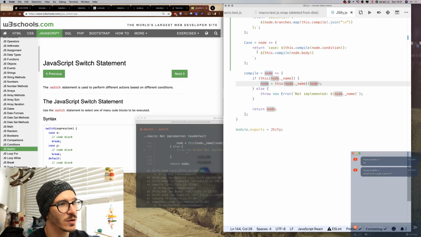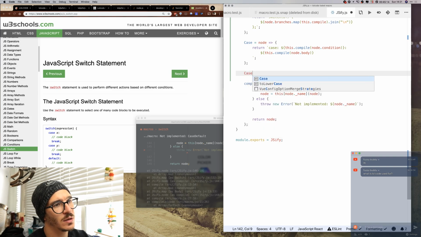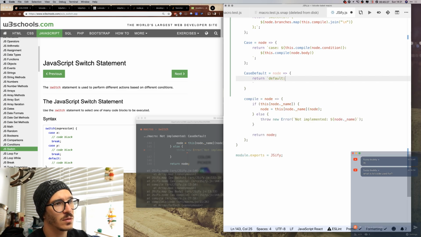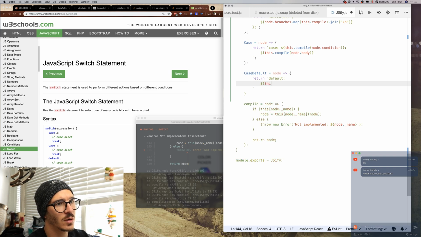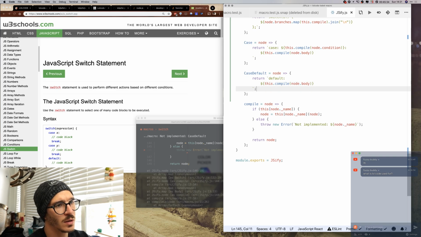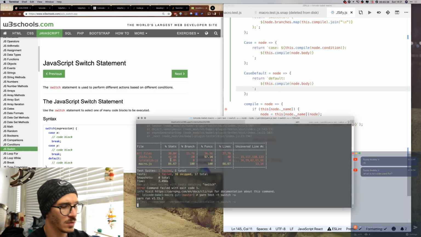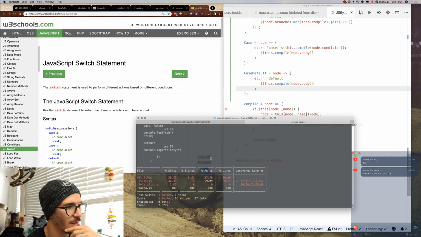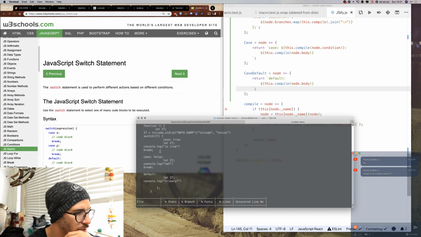Case default is not implemented. So case default equals node return, and the default just looks like this. This.compile node.body, and that should look the same. Let's see. Hello. Okay, cool.